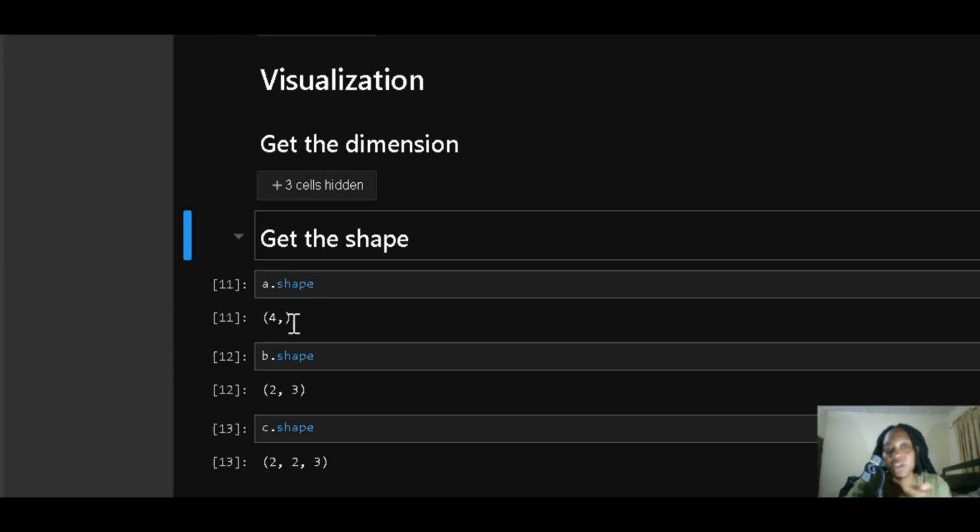Sorry, A just has one row and a bunch of columns, but remember A is one-dimensional, so it's treated as a vector, so you don't address it the way you would the others. It's just going to list out the total number of columns that exist there, which is 4.